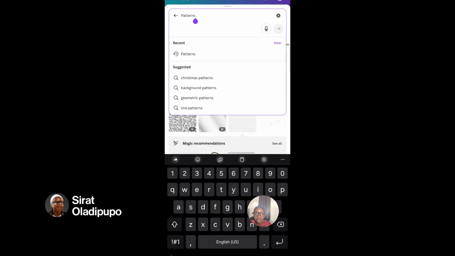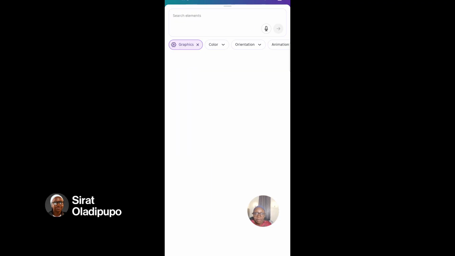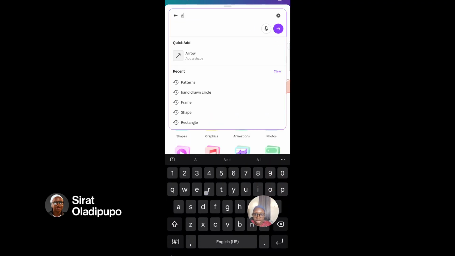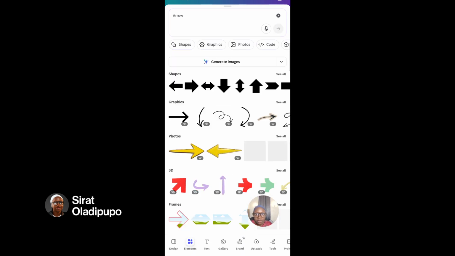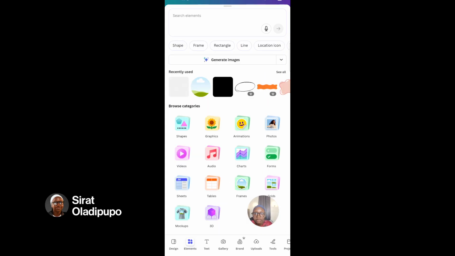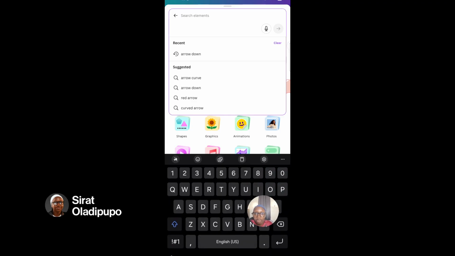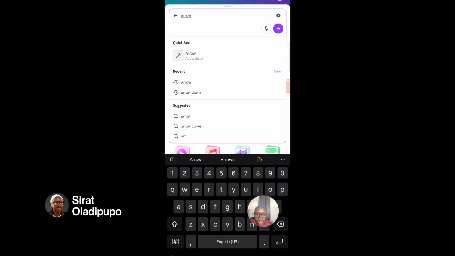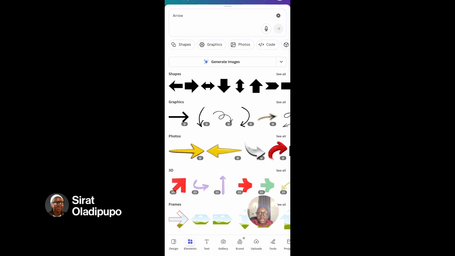So for the arrow, I just searched here, elements, and I think I searched for fancy arrow. I can't really remember. Let me just check. Just search for arrow. You see different ones. You can see graphics. When it comes to shapes and you search arrow, you see two ones there. You see shapes. If you go to the shapes one, it will be giving you arrow shapes. Arrow shapes that are not fine.